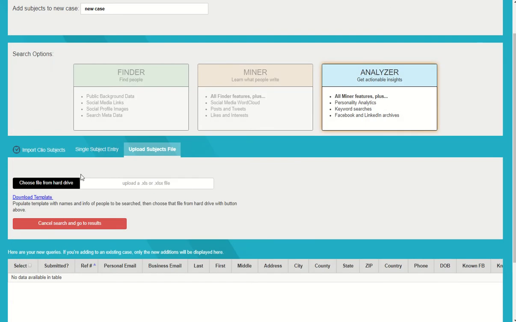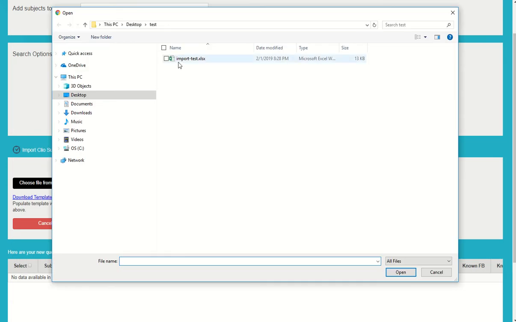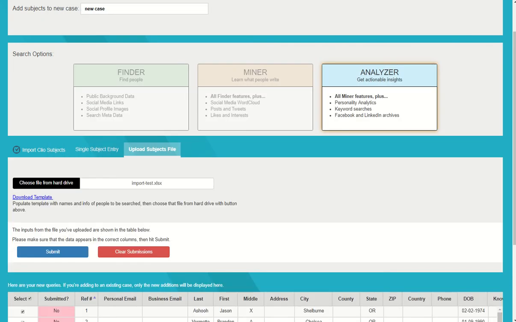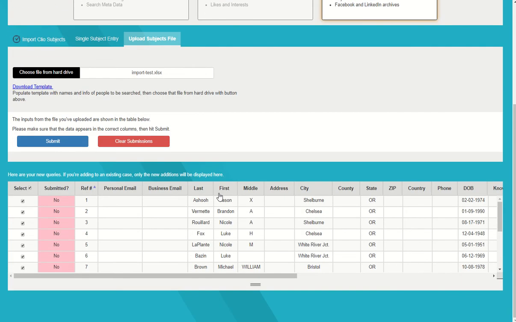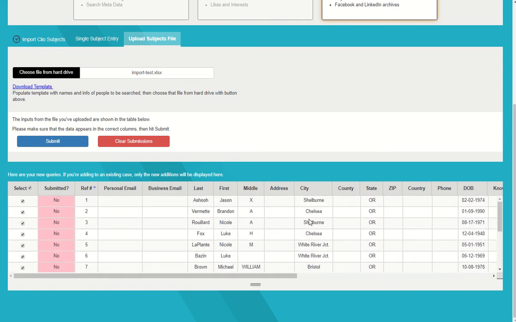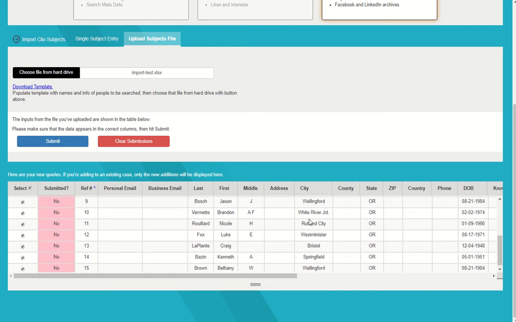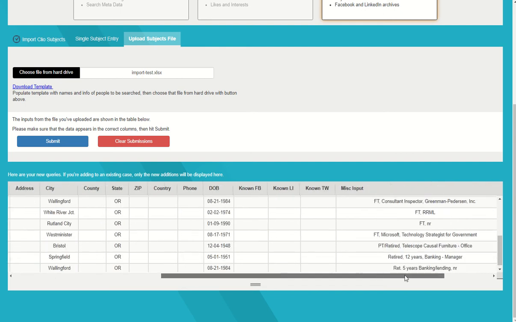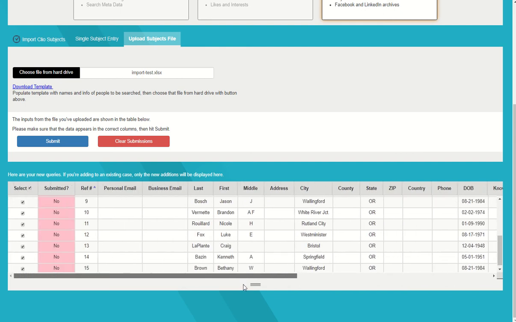So then, when you've got that filled out, you can import the file. I've got one already made up here. And what it'll do is put it all down in this list here. And you want to make sure that it imported correctly with all the right fields in the right places.